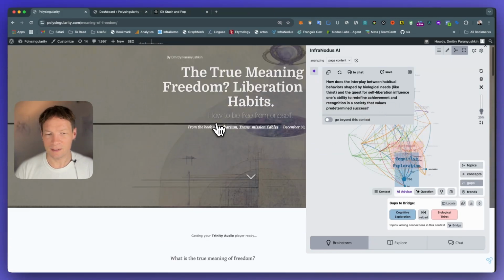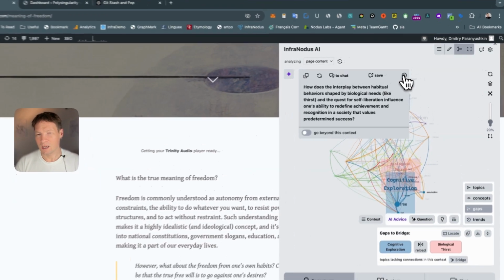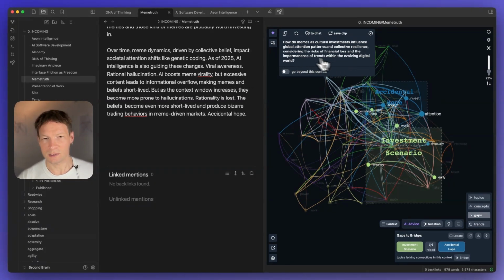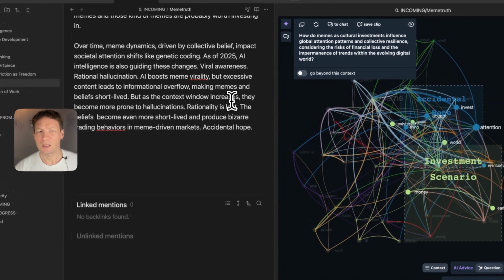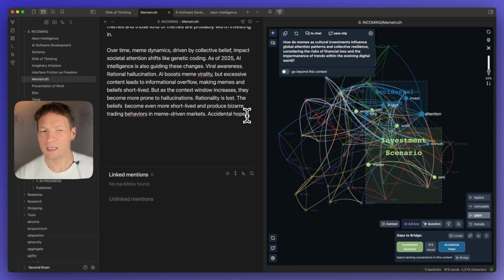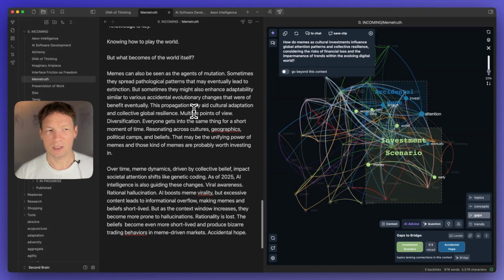So you see, I take this text, which was on freedom and habits, and use it to develop ideas further. And this is what I also do here, but it's also really great for writing because it gives me inspiration for what else I can add. So here it says, how do memes as cultural investments influence global attention patterns and collective resilience, considering the risks of financial loss and the impermanence of trends within the evolving digital worlds. So definitely people are less likely to invest into something long-term as there is more and more of these short cycles coming up. So this is somehow maybe something I should add actually.